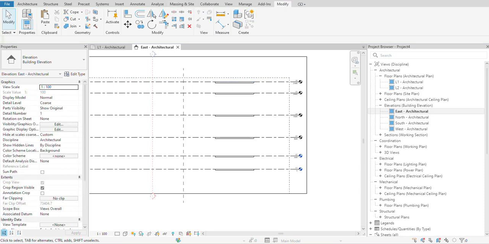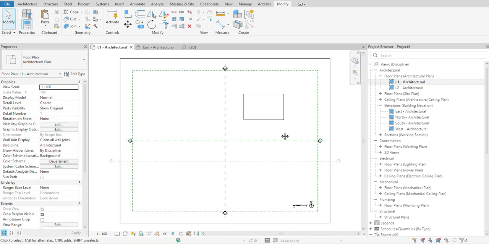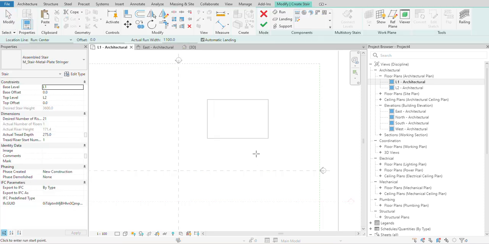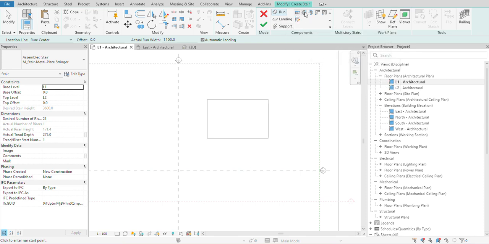Now you can see in 3D. So all floors we will connect by the stairs. Now go to the first floor, go to the architecture part and stair. In the beginning we will understand the straight stairs, what it is and how it works. After that we will learn landing, support, spiral, semi spiral, L and U shapes, and their creation.